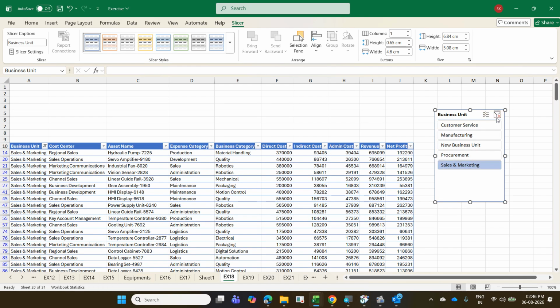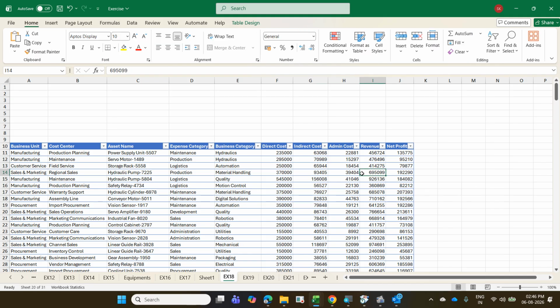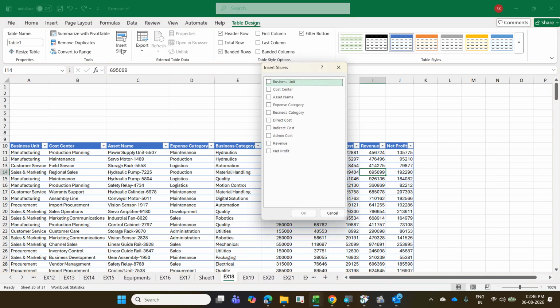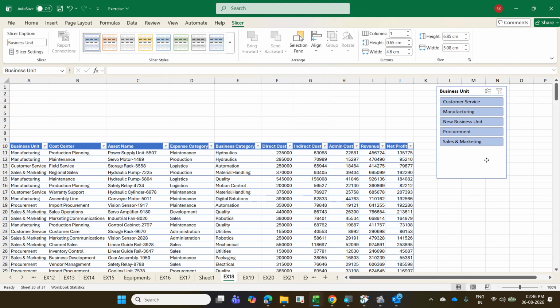Place the cursor on this dynamic table. Table design. Insert slicer. For which column? Maybe I want it for business unit. Can I create multiple slicers? Of course we can. Place the cursor on the table.